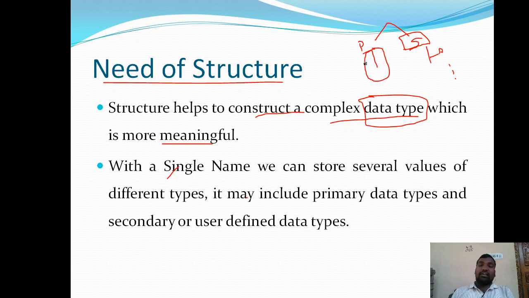Coming to arrays, in arrays we can store a group of data, but that group of data belongs to a single type. If it is an integer array, it can store only integer values. If it is a float array, it can store only float type of values. If it is a character array, it can store a string.